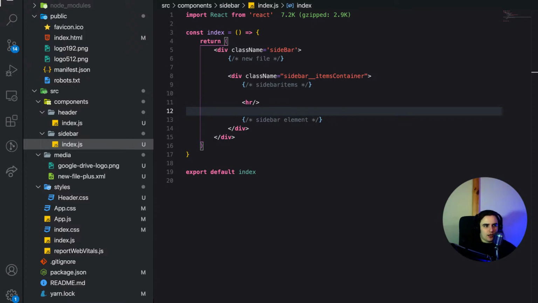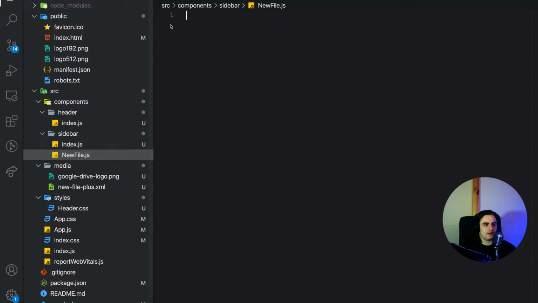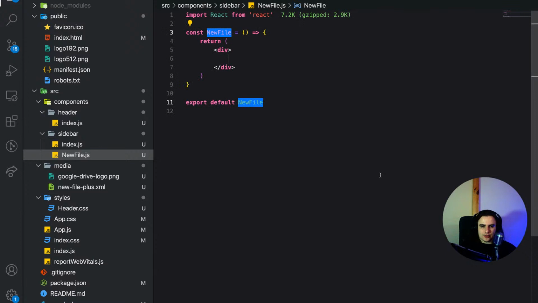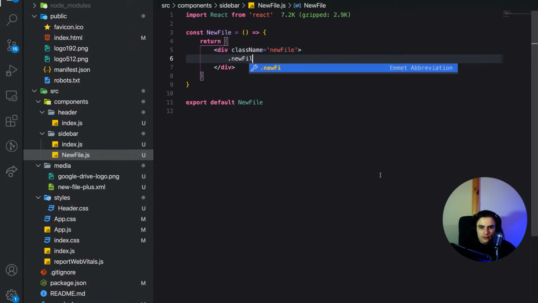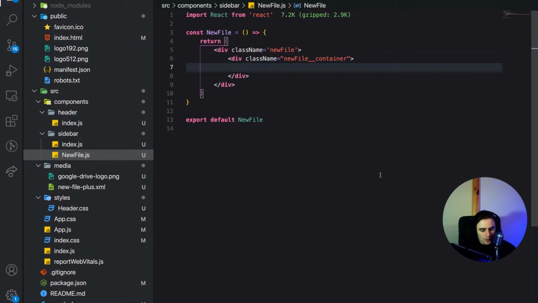First thing first, what we definitely want to do is add a new file in here, which is going to be the new file. Oh, it's funny. The new file is actually going to be another component, just like the others, and we will add a class name, which is going to be new file. That will have a new file container. And we will add a plus icon in there.